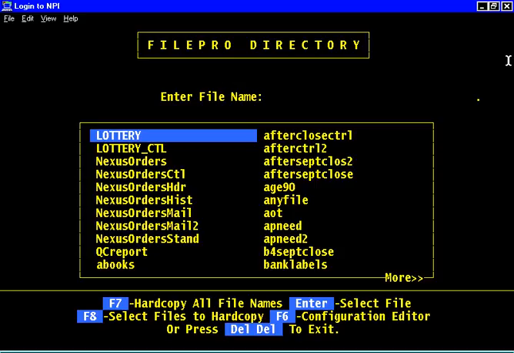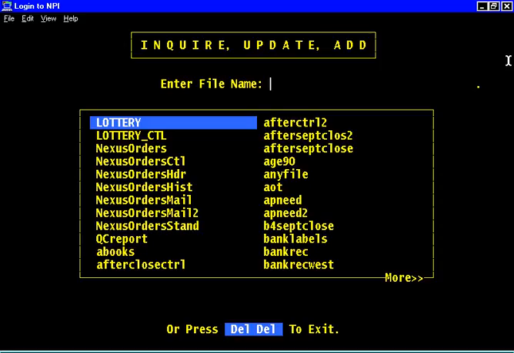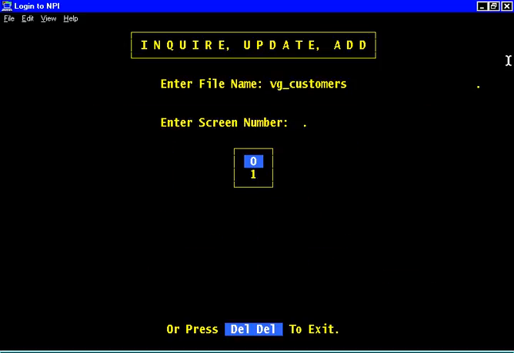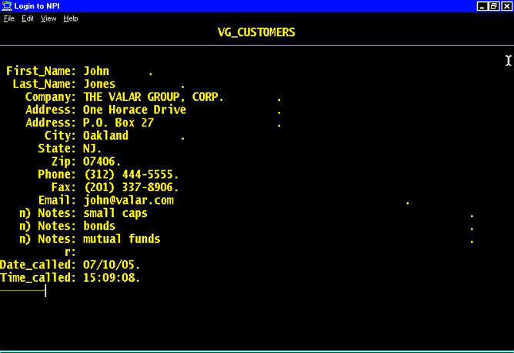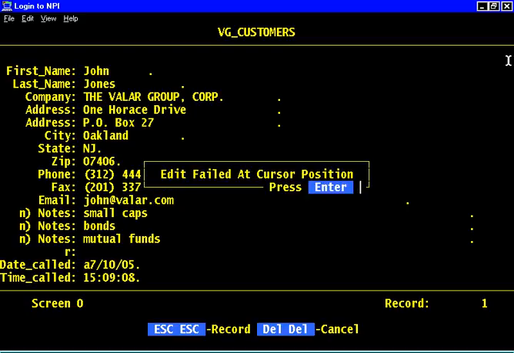Now I'm going to X out of here and I'm going to go back to the main menu with the cancel key. Okay, I'm now back to the main menu. Let's go back into that same file, same screen, same place we were, update. I'll put an A in this field now and I'll hit enter. And you see it's changed the operation of FilePro quite a bit.